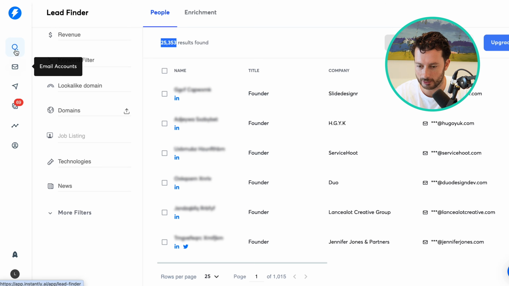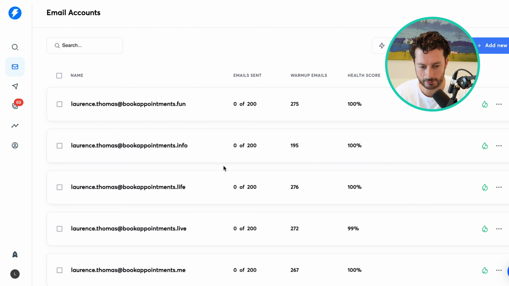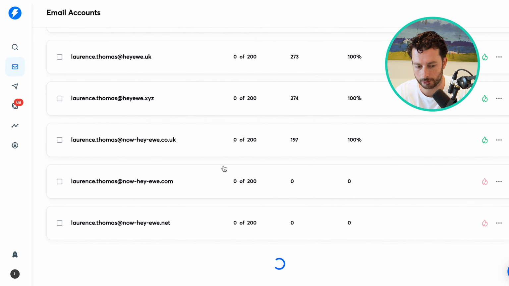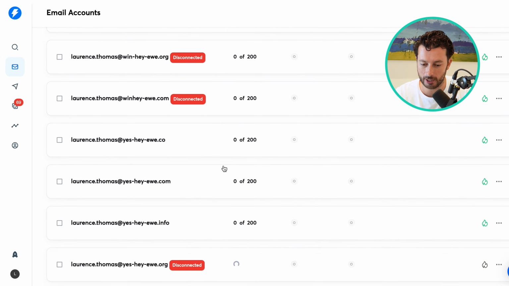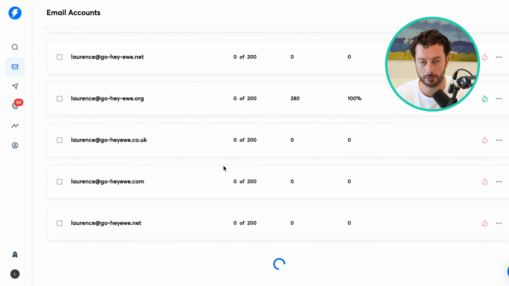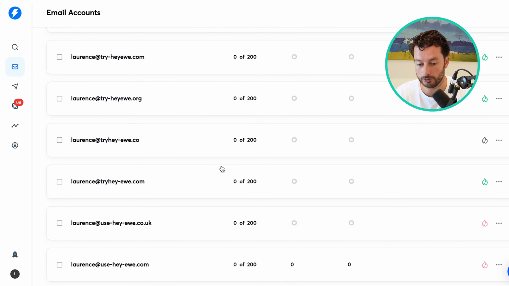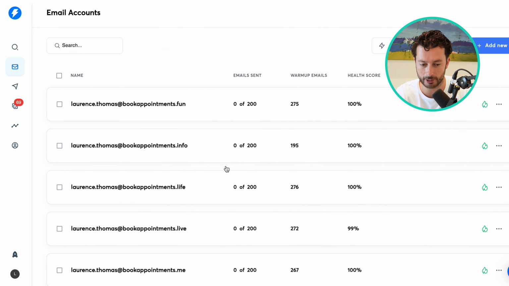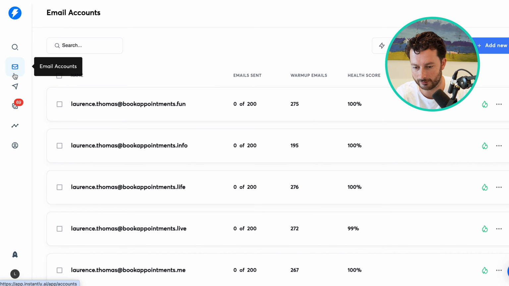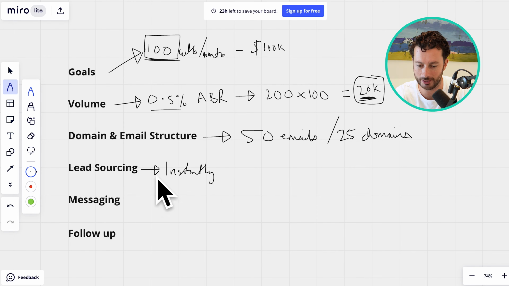Now, the great thing about Instantly is you can basically have as many email addresses as you want. One of the reasons they became so popular is because they enabled you to have multiple email addresses under one account. Previous software like Lemlist, for example, used to cost a small fortune because they charged you for every email address that you had. And Instantly don't do that. So we have hundreds of email addresses in here, all for $97 a month. And it is really cost effective. So you upload your email addresses in here and you can warm them up. Yep, we can see them warming up in here and it works really well. So we've covered the lead sourcing section.